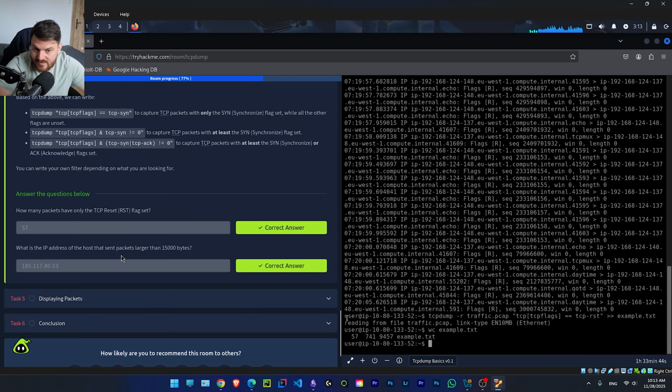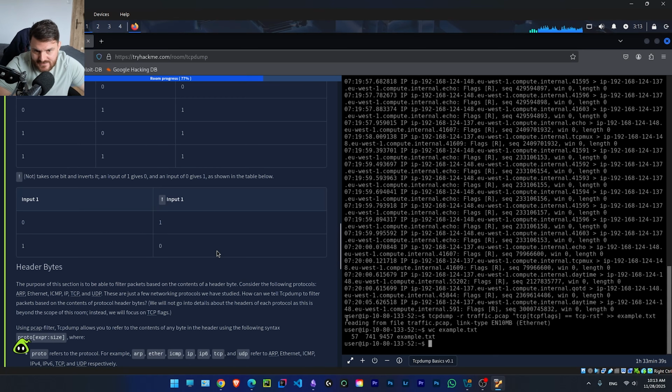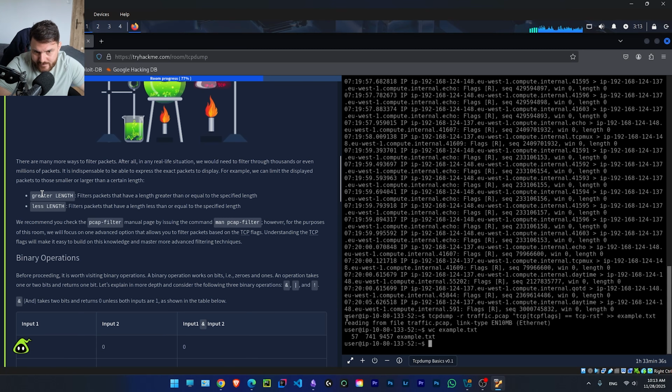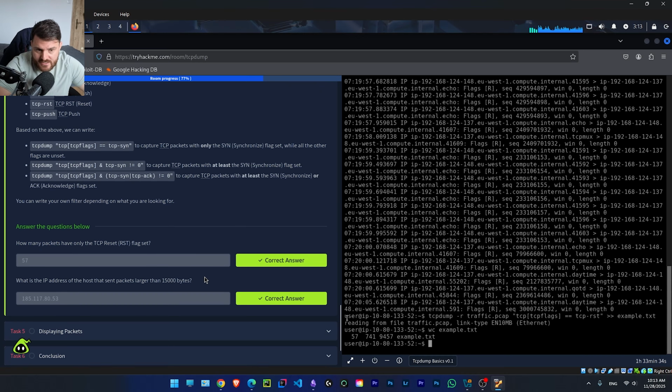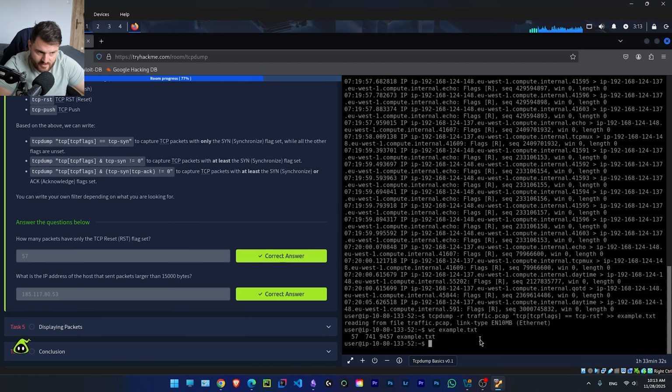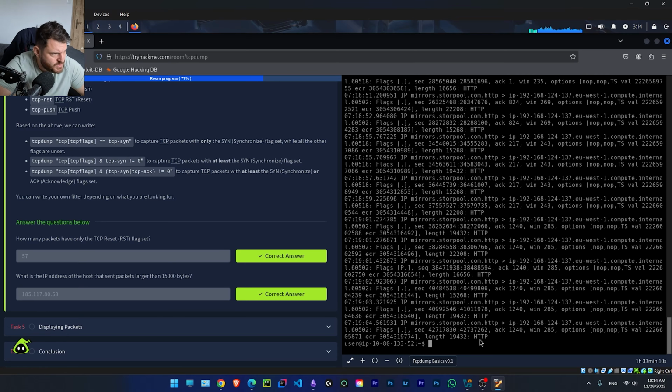What is the IP address of the host that sends packets larger than 15,000 bytes? We go over here. We see the greater command, and then we go back again here. 15,000, but we don't need this condition anymore. I think this is everything that I've used.